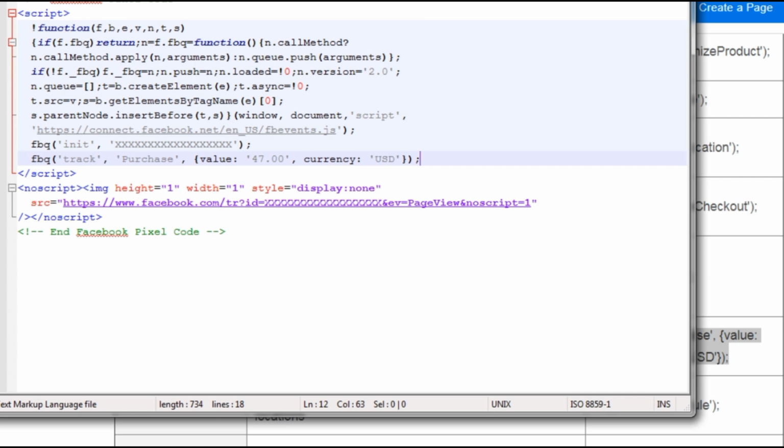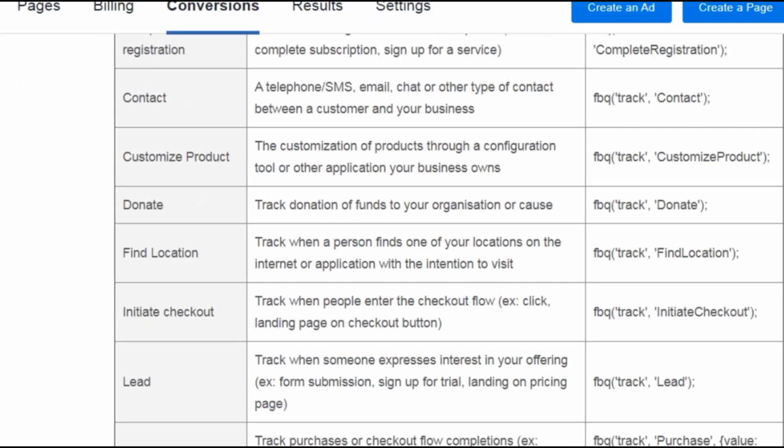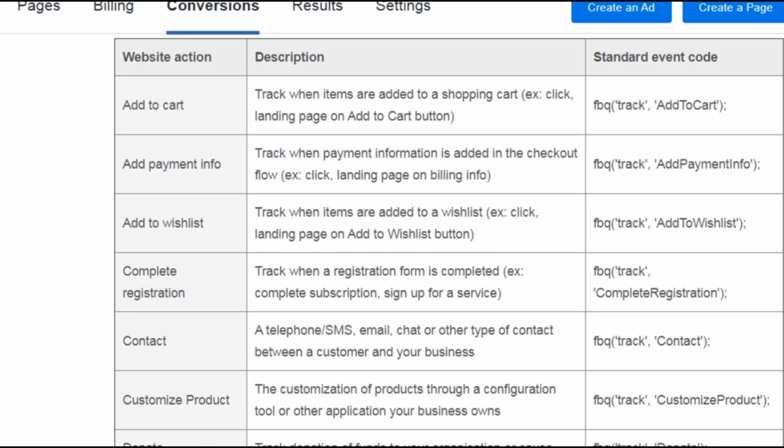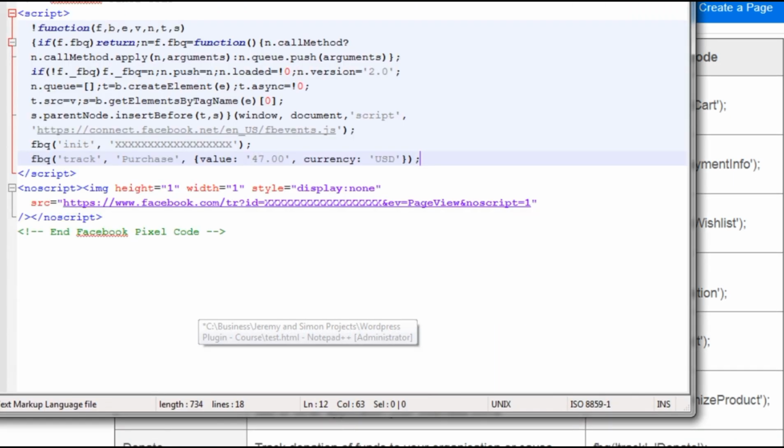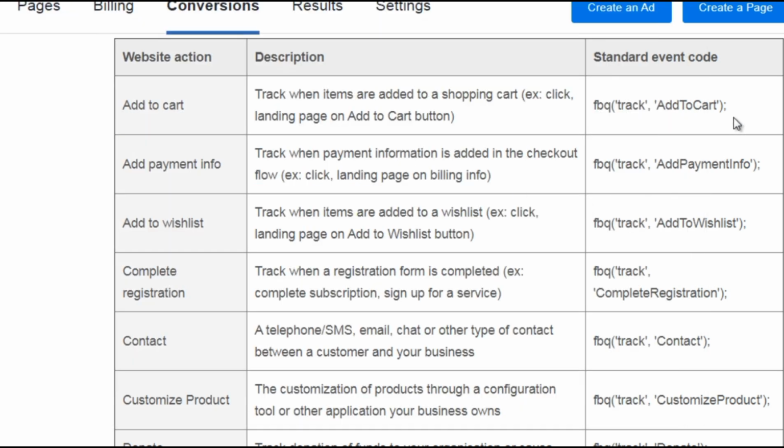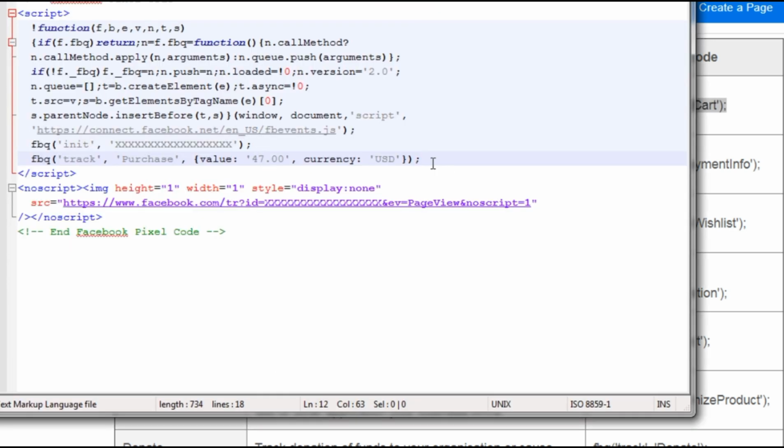Now, let's say, for example, that we have a funnel, and the funnel is an opt-in page. So in that case, the opt-in page is going to have a pixel code, and the track will be something like this. So the opt-in page could be a page view or view content, and then the next page after that, if they subscribe, could be a lead.